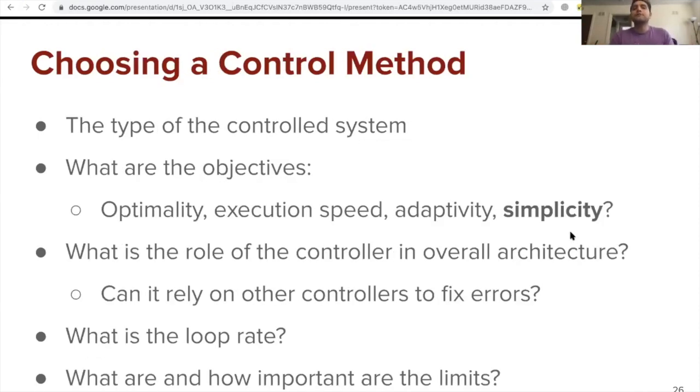In order to choose the right method for each part of our controller, you need to know what your objective is. Are you trying to have an optimal result, or are you trying to increase the execution speed, or do you want to estimate some parameters and make it adaptive, or do you want to make it as simple as possible? For today, we will work on the simplest ones. And of course, simplicity is very important again. We should go as simple as it works.